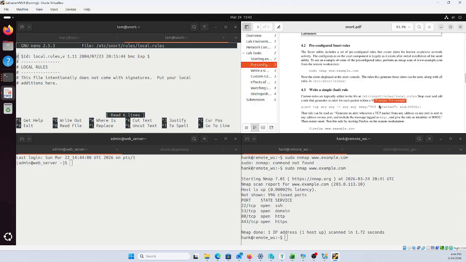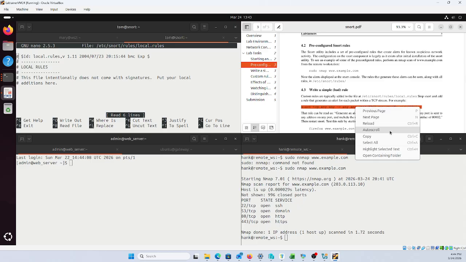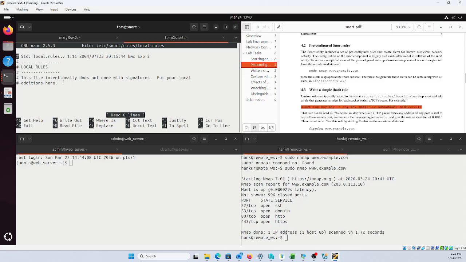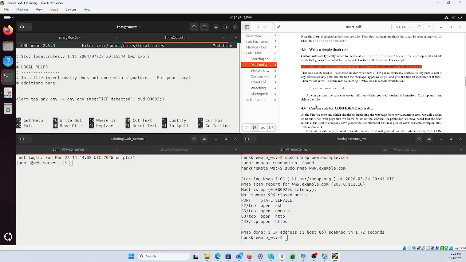For example, we'll just put this right in, right? We'll just drop this right in there. You have to play around with it, because that's how that works. So I'll right click it and I'll paste it in. So there you go. We just paste that right in. The rule can be read as: generate an alert whenever a packet is sent to an address on any port, include a message tagged as message, and give the rule identifier of 002. Then restart snort. Test this rule by starting Firefox on a remote workstation. Okay, cool. Easy day.